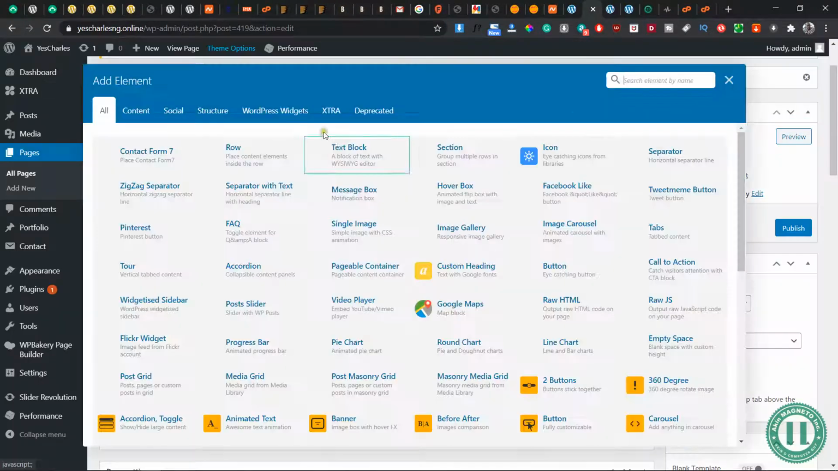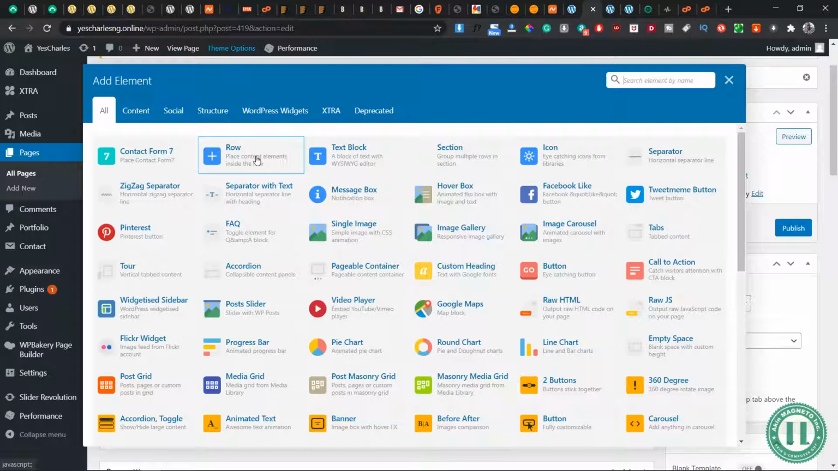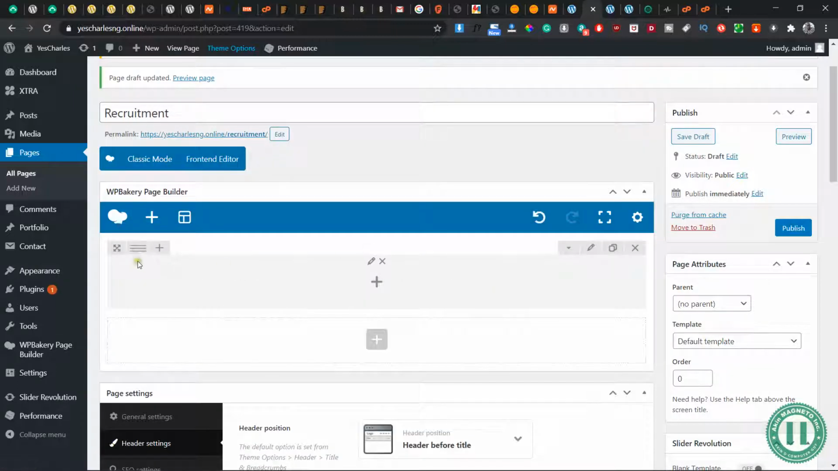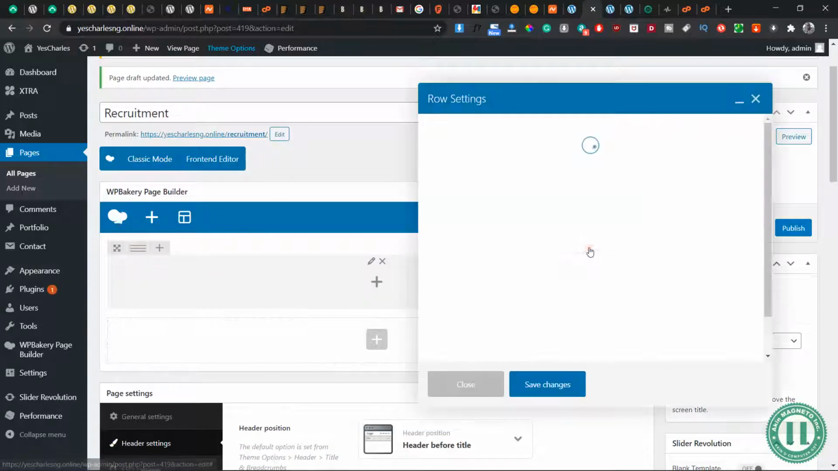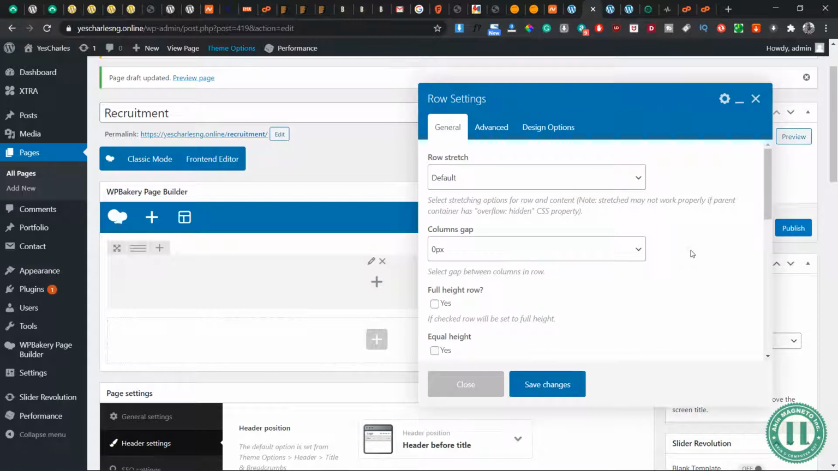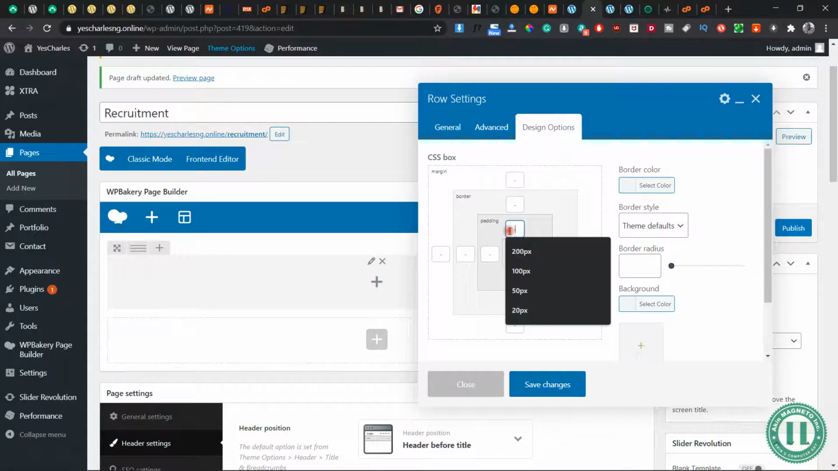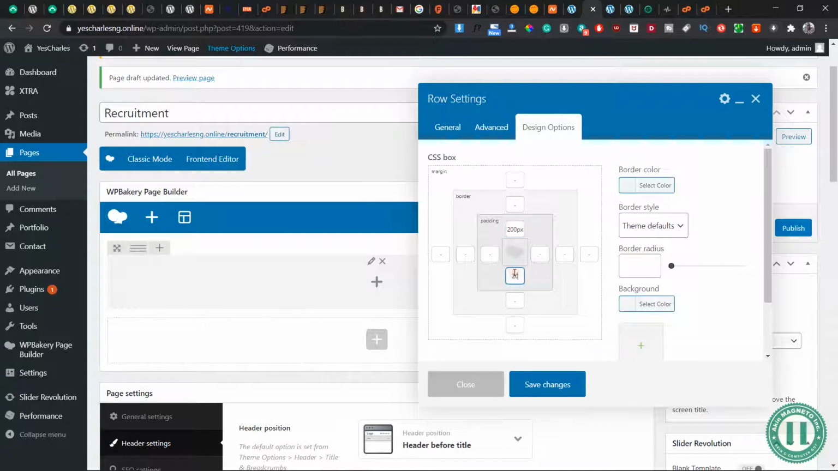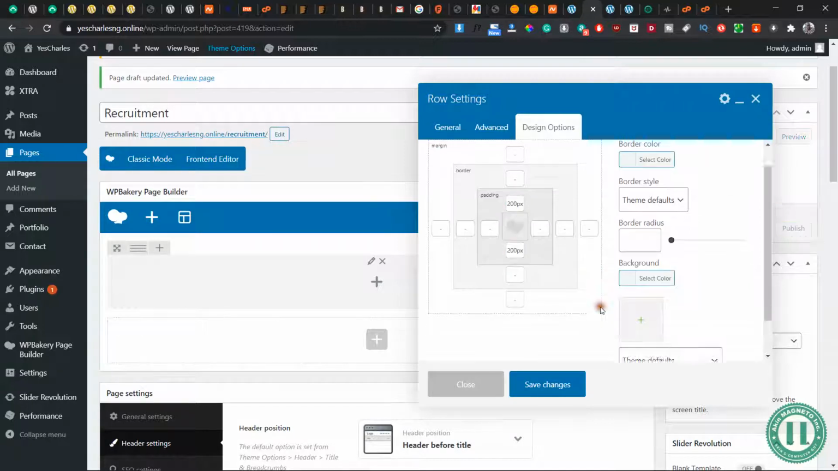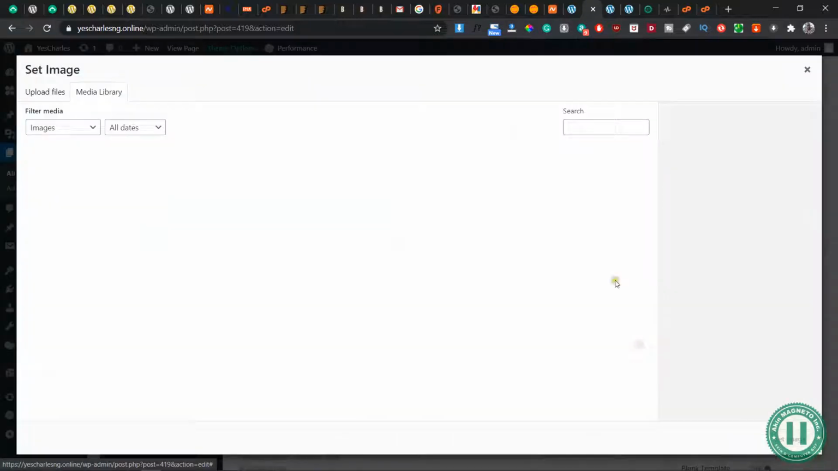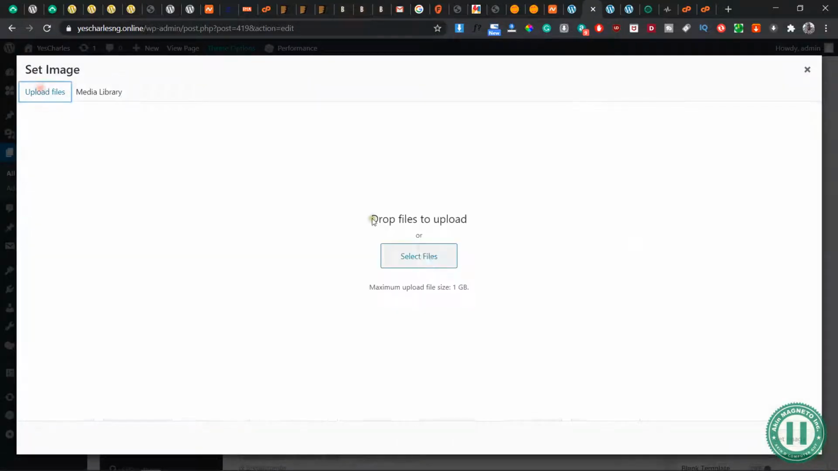Add elements and ensure you pick a row. Once you pick the row, now click here and choose stretch row. Go to design option, add 200 pixels padding up, 200 pixels down. Let's add an image we want to use as a background image.